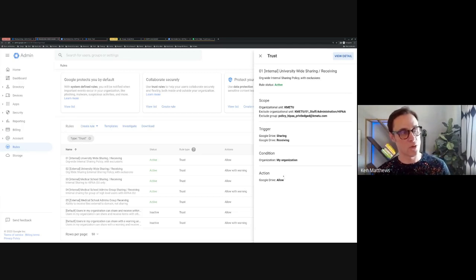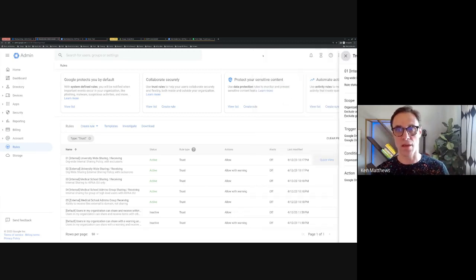Do I want to allow it? Do I want to allow it with a warning? Or do I want to block it altogether? So essentially what this is saying is everybody in my entire organization, except for this HIPAA OU and this group of elevated users, can share and receive with everybody else in my organization. I'm going to allow that. That is totally okay, and that's fine.